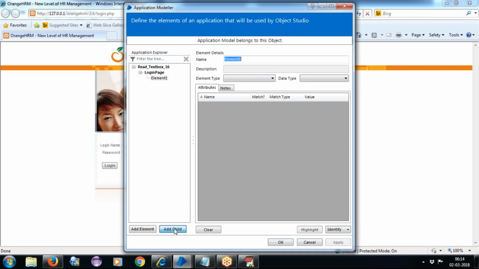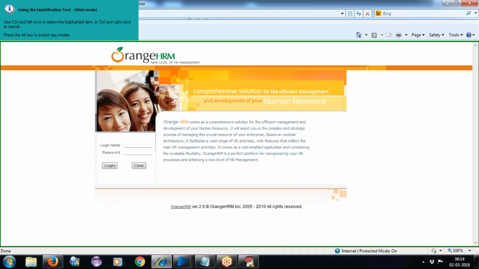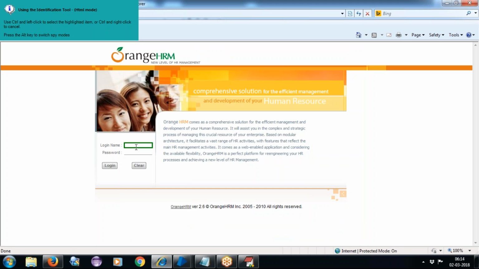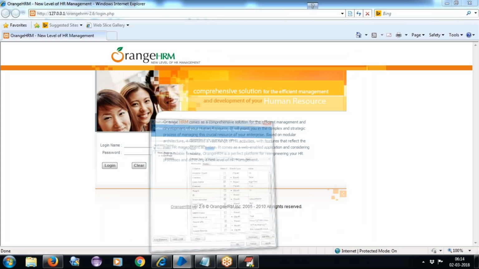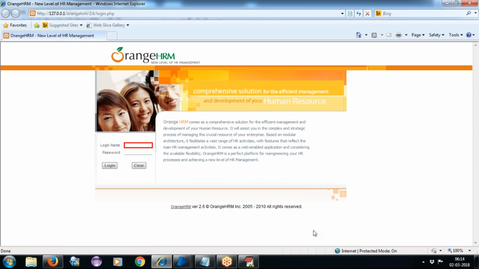And after this, it will be taking the elements in that, right? So for that, it will be taking the identify, and then it will be taking the username text box here. Now you will be doing a control left click, and clicking on highlight. It will be getting highlighted.